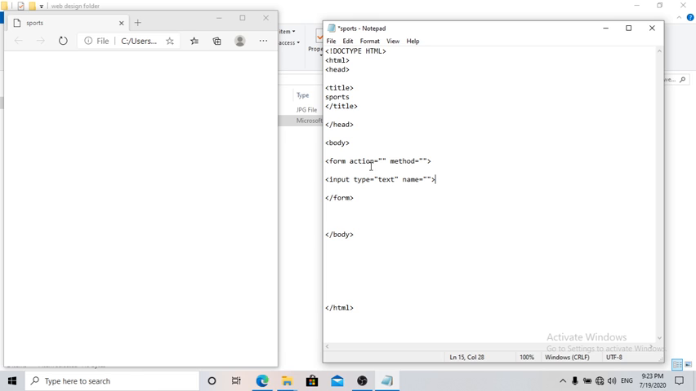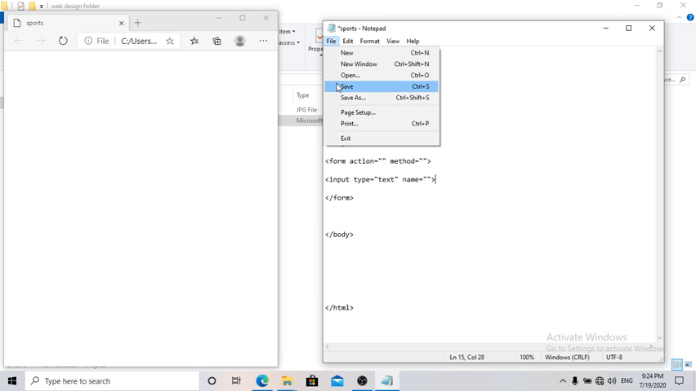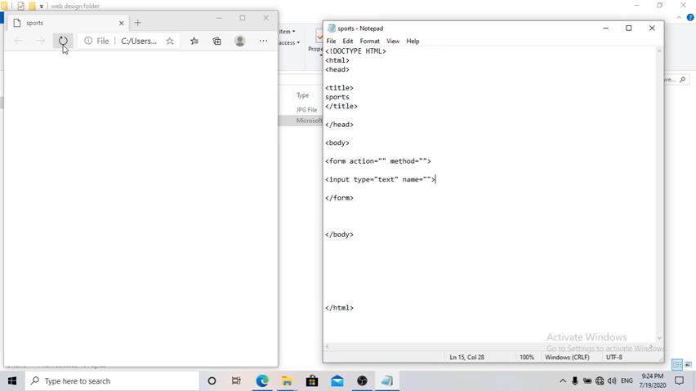Now you don't have to worry about your action or your method or the name. It is when we get to PHP, when we start to handle the server side of web development, that we would talk about these three attributes: the form action, the form method, and the input name. So for now this will do. We're just going to save this so that you see what your one-line text box would look like, and then we'll hit refresh on our browser and it shows this.